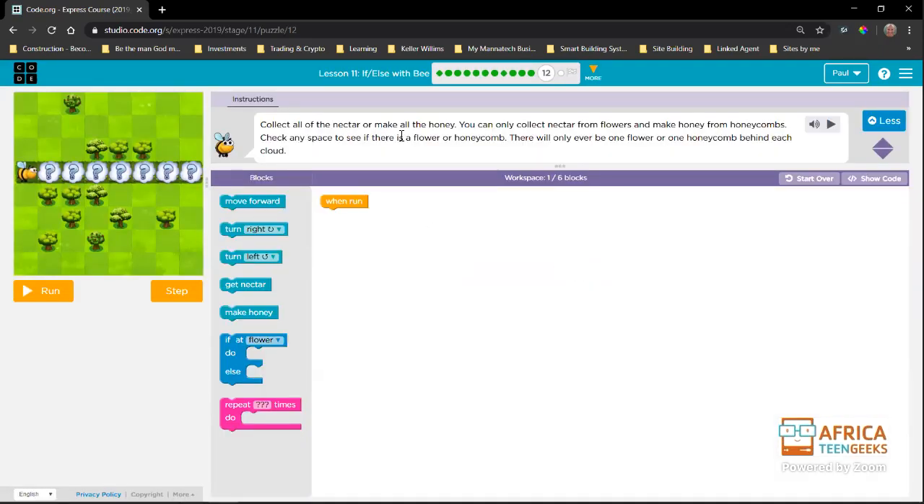Okay, so collect all of the nectar or make all the honey. You can only collect it from flowers and make honey from honeycombs. Check any space to see if there is a flower or honeycomb. There will only ever be one flower or one honeycomb behind each cloud. Okay, so here we are again with this term variables. The variable can either be a flower or a honeycomb. If there is a flower, we need to collect nectar. There's the get nectar block. If there is a honeycomb, we need to make honey. So there is the make honey.